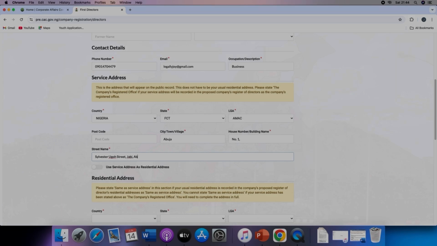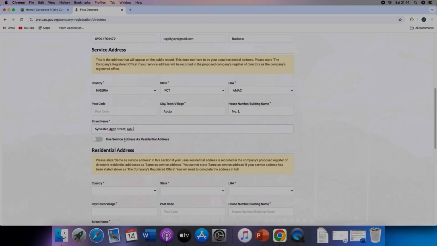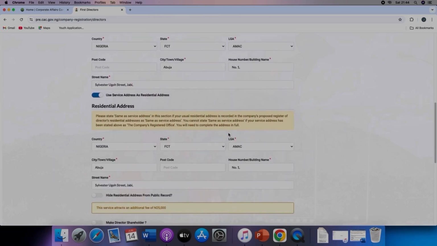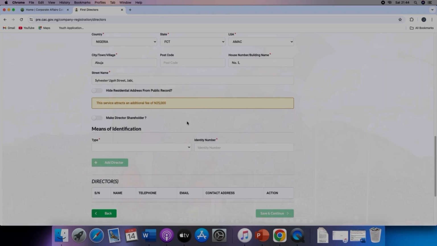Now if you look down, you'll see it says use address as residential address. Once you click that, which I'm going to just pull down here now, click it, the address I wrote up is going to show down. So that's very, very easy. And then you also see something here that says make director shareholder. You want to click that.